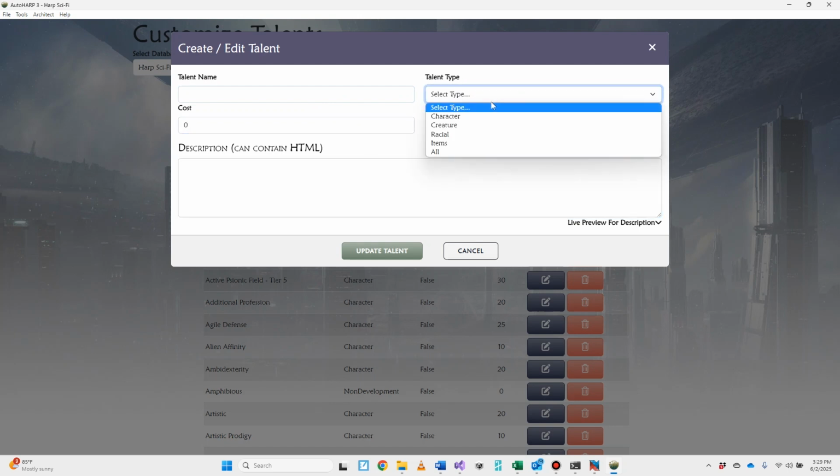The types, so a character type means that the talent is meant only for characters. For creature, the talent is meant for monsters. Racial, the talent is meant for a specific race. And for items, that talent is meant because of a specific item, like a bonus item. All just means that that talent can be used by anybody. And for the most part, talents are either going to be character or all. There's very few talents that are for creatures, and even fewer talents that are for racials and items.